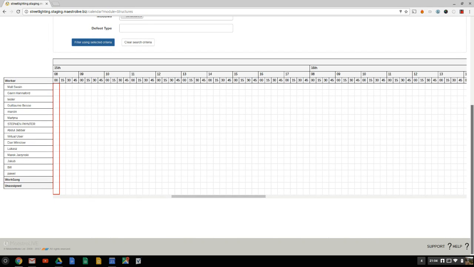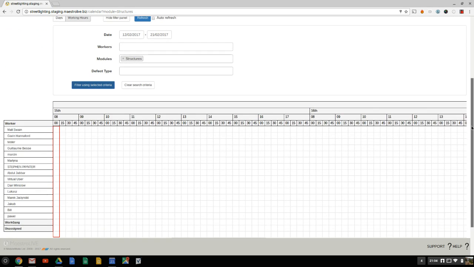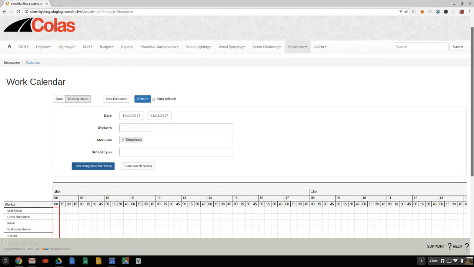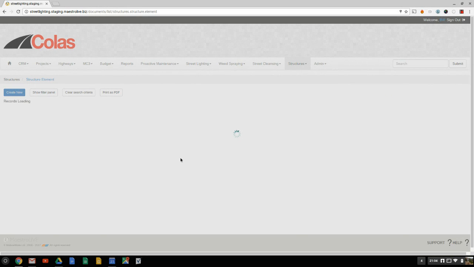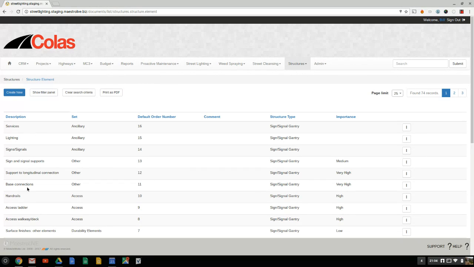There's nothing much happening here because this is a test system. Dan hasn't yet started testing structures fully, but you can see the general view of things. You can create structural elements. And here's the type of elements that they've got in place right now. So these are all the variety of different things that they go and look at.